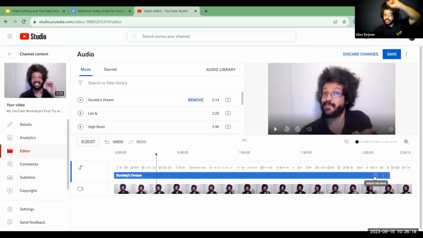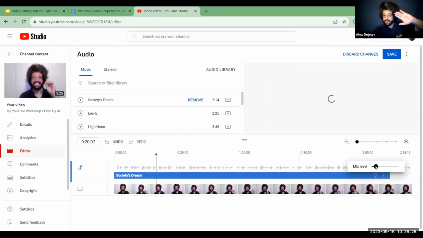So I want to click on this adjust mix level button because I don't want to make this very loud. I'll put it at a pretty low number. So now I have lowered the volume of the sound. So now back here on the editor, that's applying things.